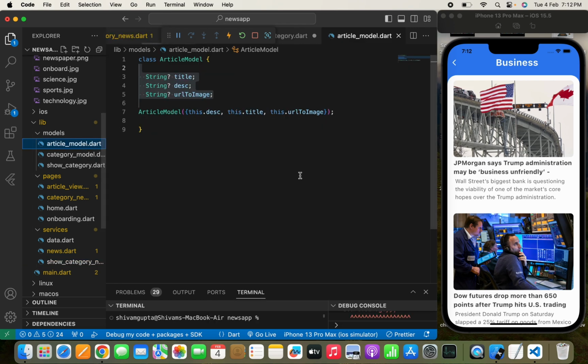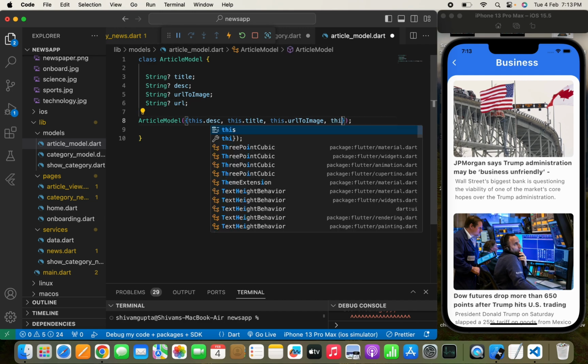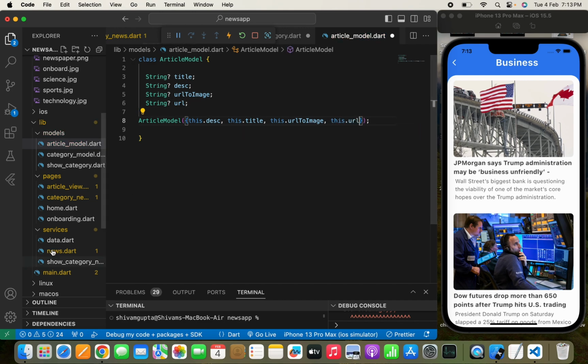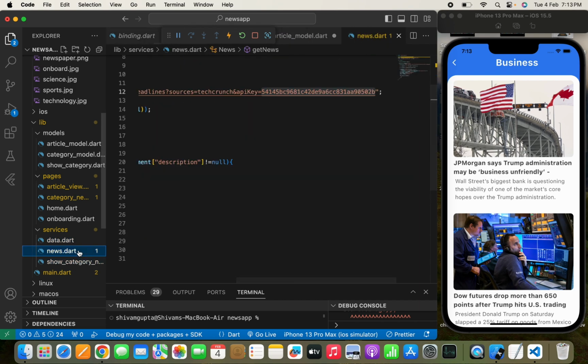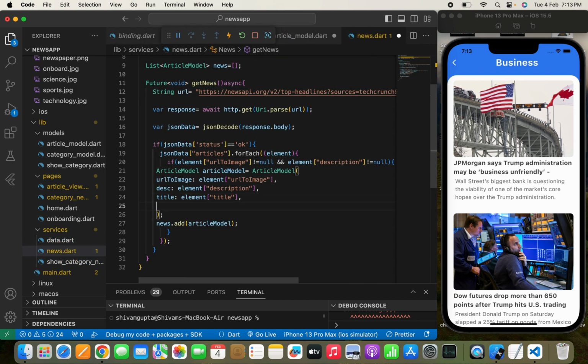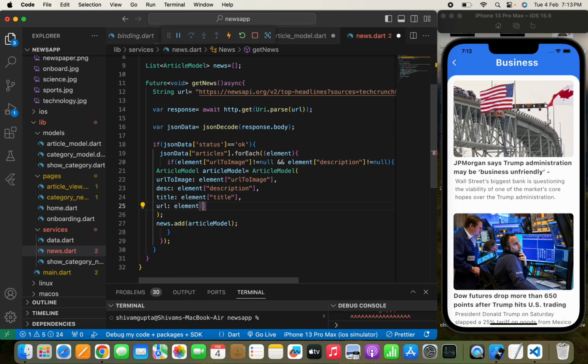Yeah, so we need to do the same for this section where we have shown our hottest news. So I'll just pass string URL, something like this, and here I'll just write this dot URL, and we need to just pass it something over here. Where? Over here. Let me show you. So I'll just write URL element, and here I'm going to pass a URL.